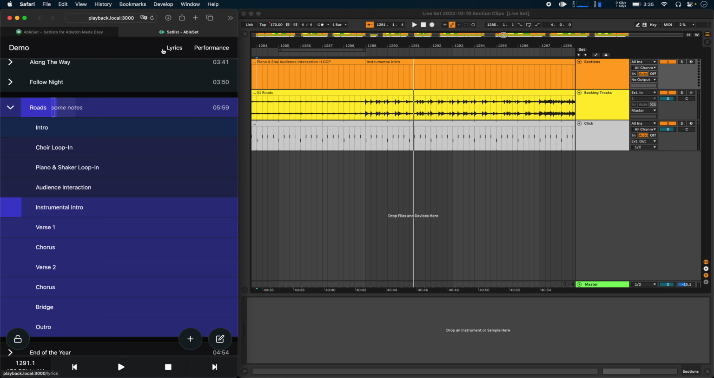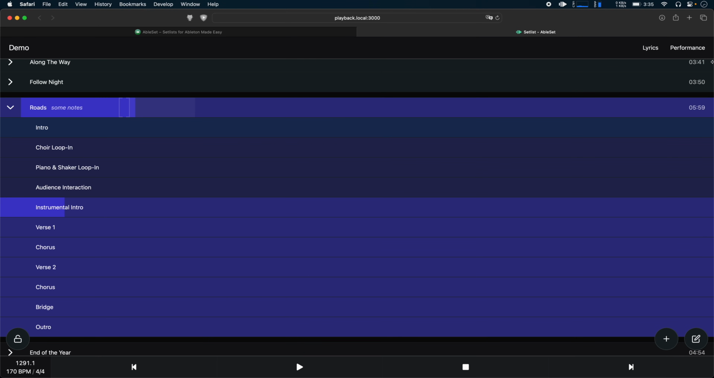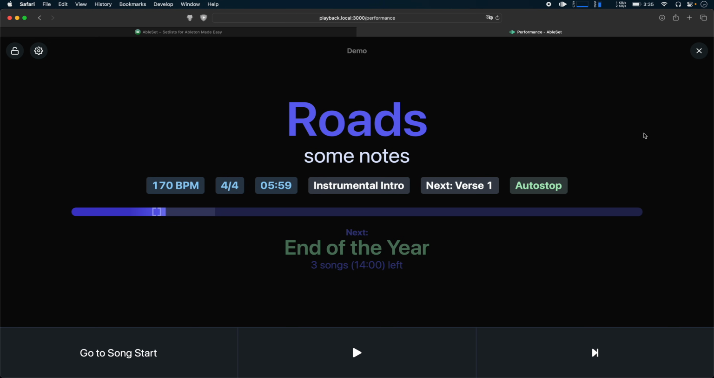In addition to the setlist view, AbleSet also has a performance view. And to show you this, I'll just maximize the window and then click on performance here. And this gives you an easy to read overview over the current state of your set. So you'll see the current BPM, the time signature, the length of the song, you'll see the current section, the next section, you'll see the next song as well and how many songs are left. And you can also easily control playback from here.